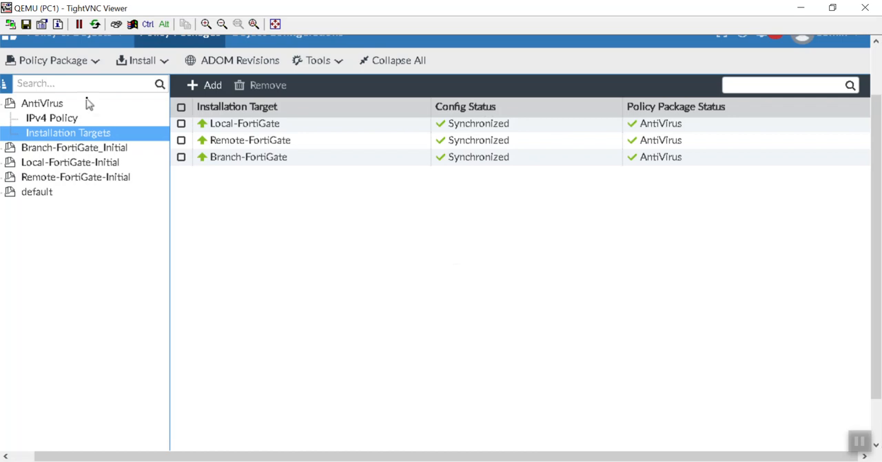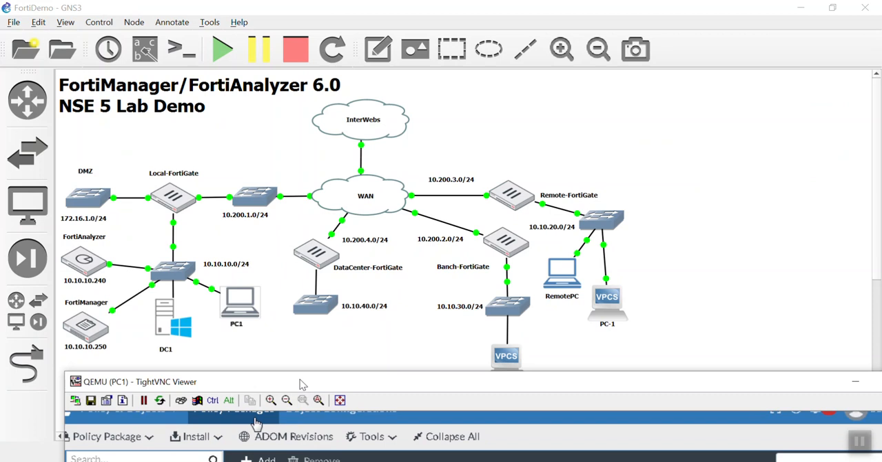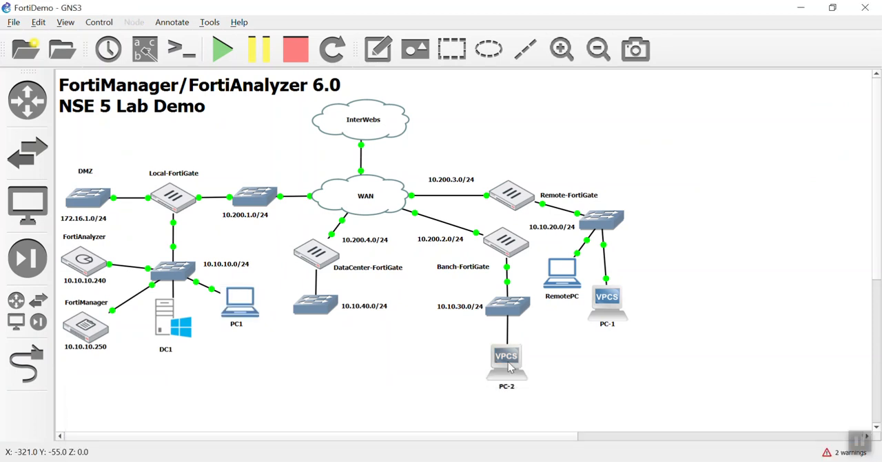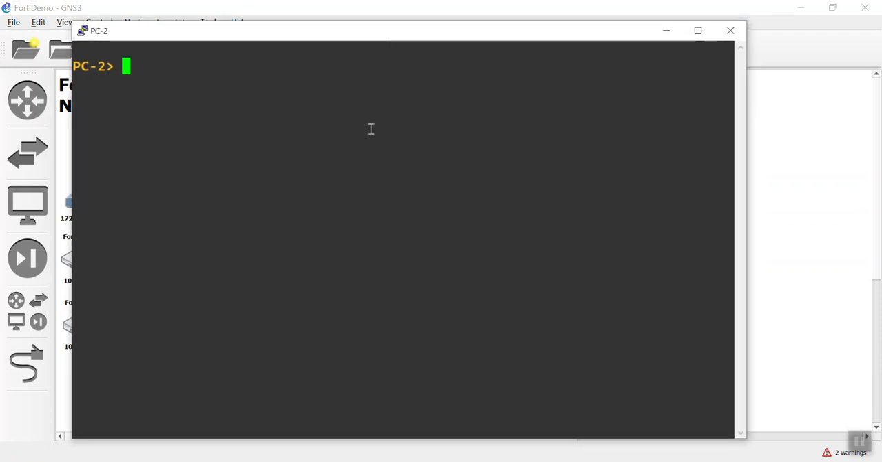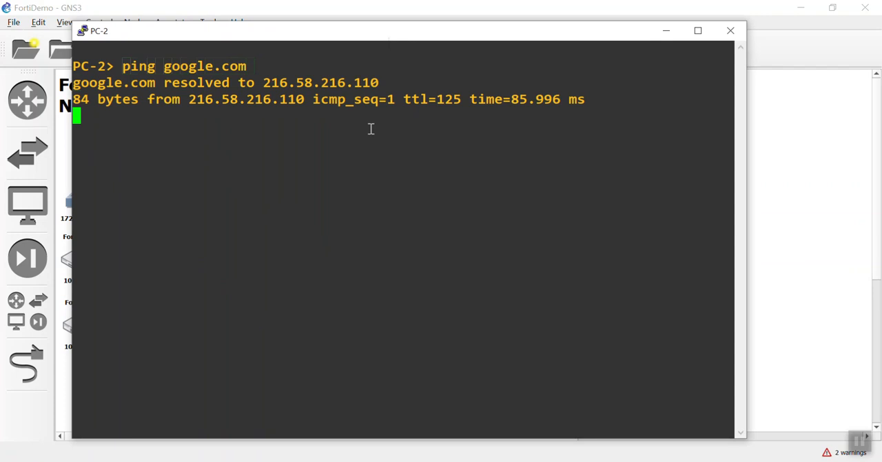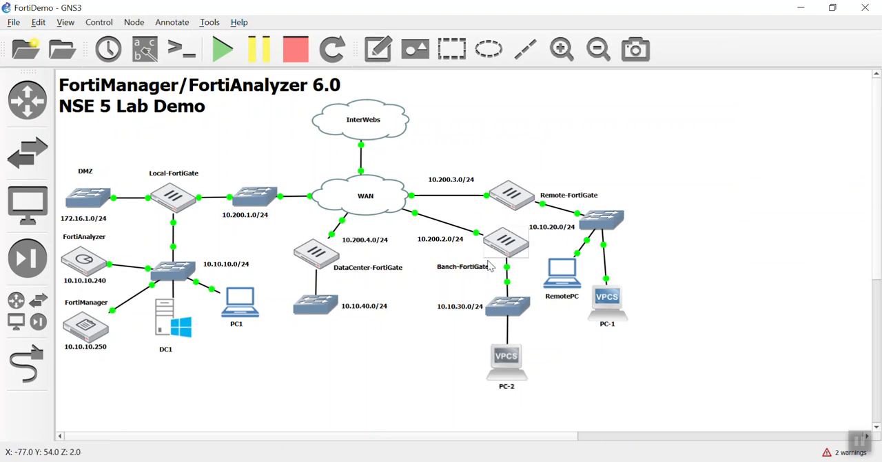And let's go ahead and just make sure that it didn't break any connectivity. Now, because of resources, I could only do a VPC, a little virtual PC, because I'm running out of resources on my laptop, but we should at least be able to ping google.com. All right. So as you can see, it didn't break anything. Okay. And we do have everything now in sync and everything does look good. So we just successfully brought in this branch FortiGate. All right.